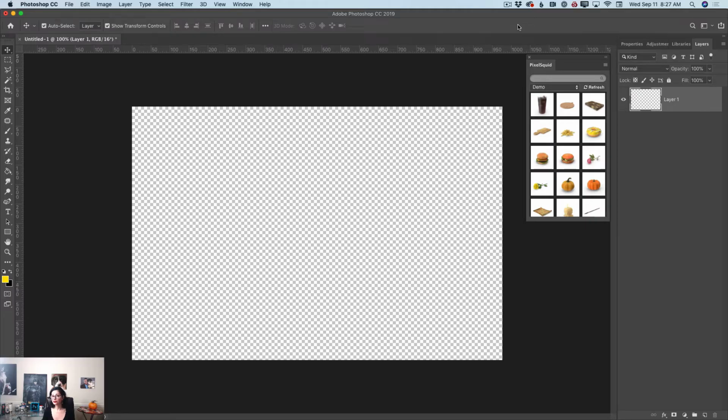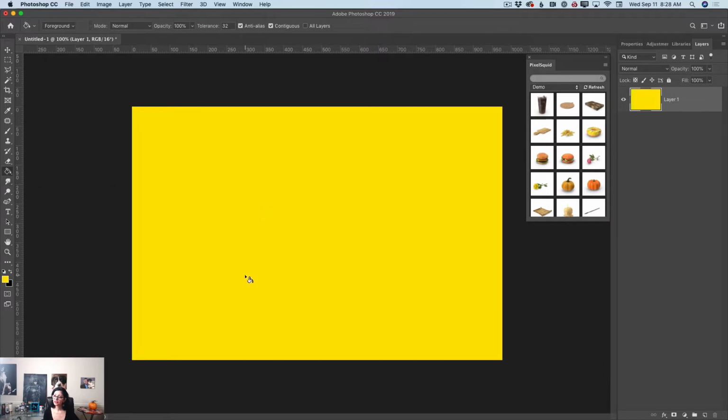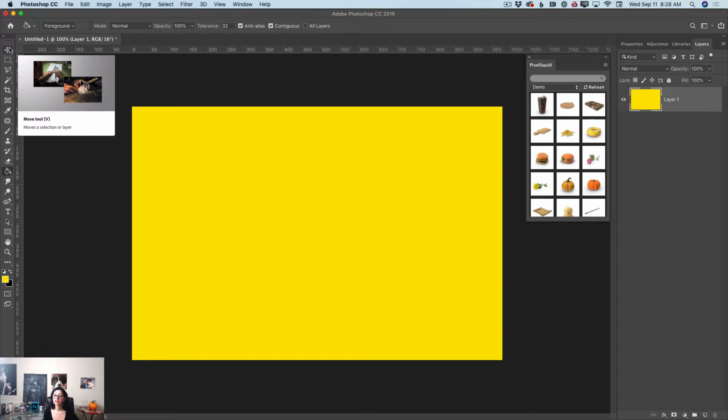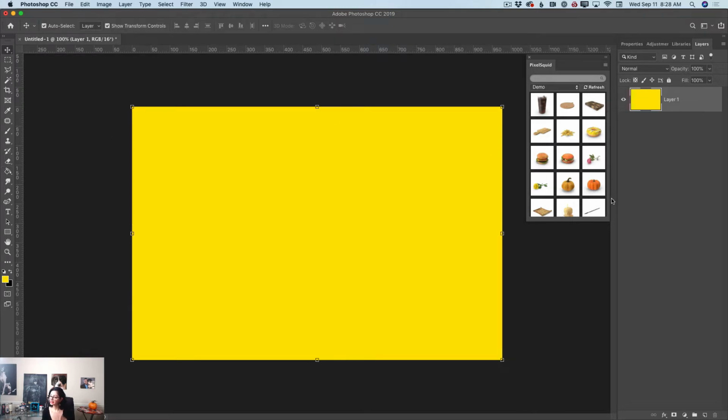So guys, let's start. I have opened Adobe Photoshop and I have created my simple document. As usual, you can create your document in any size you like. Now, I would like to apply yellow color to my background. So I will switch to the Paint Bucket tool and I will create this beautiful yellow background. And I will switch back to the Move tool, just like this.